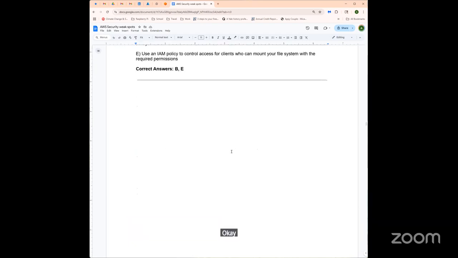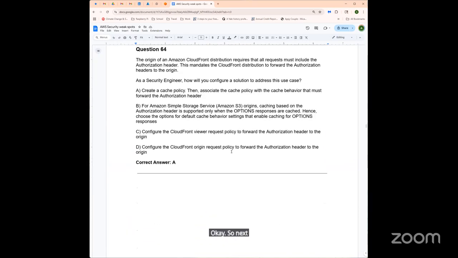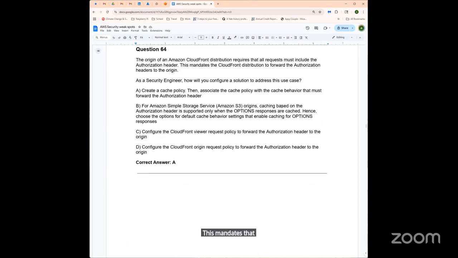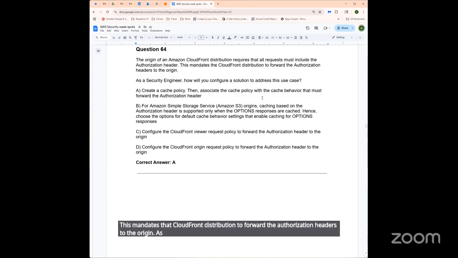Okay. So next question. The origin of a CloudFront distribution requires that all requests must include the authorization header. This mandates that the CloudFront distribution forward the authorization header to the origin. As a security engineer, how do you configure a solution to address this?